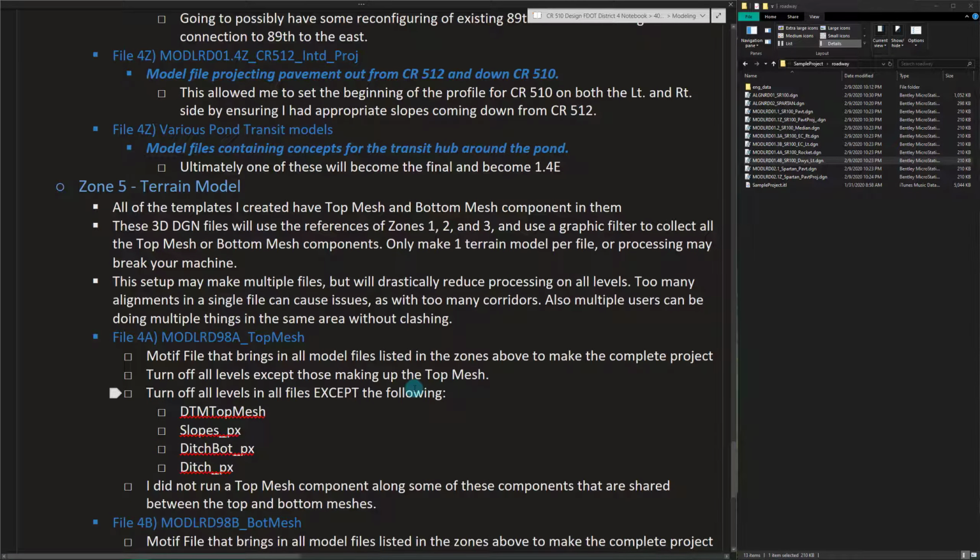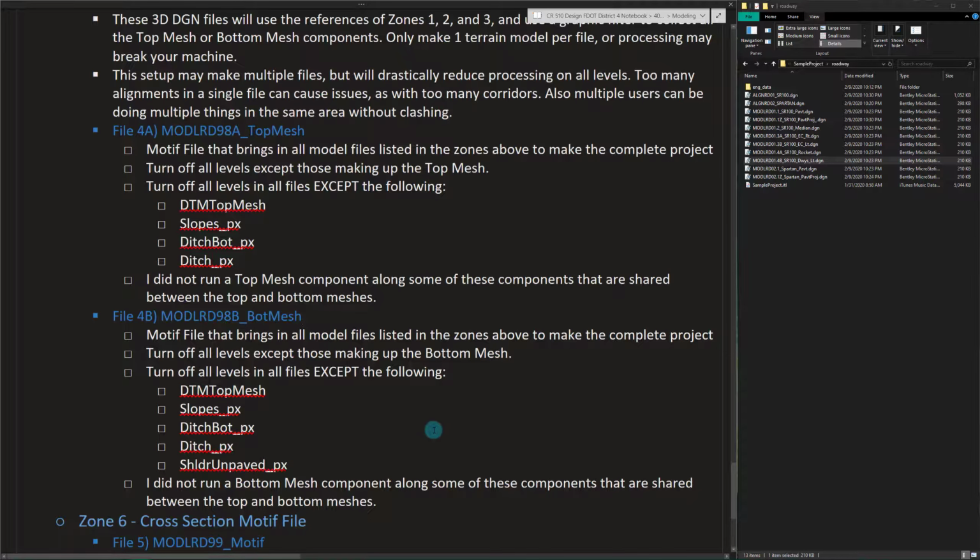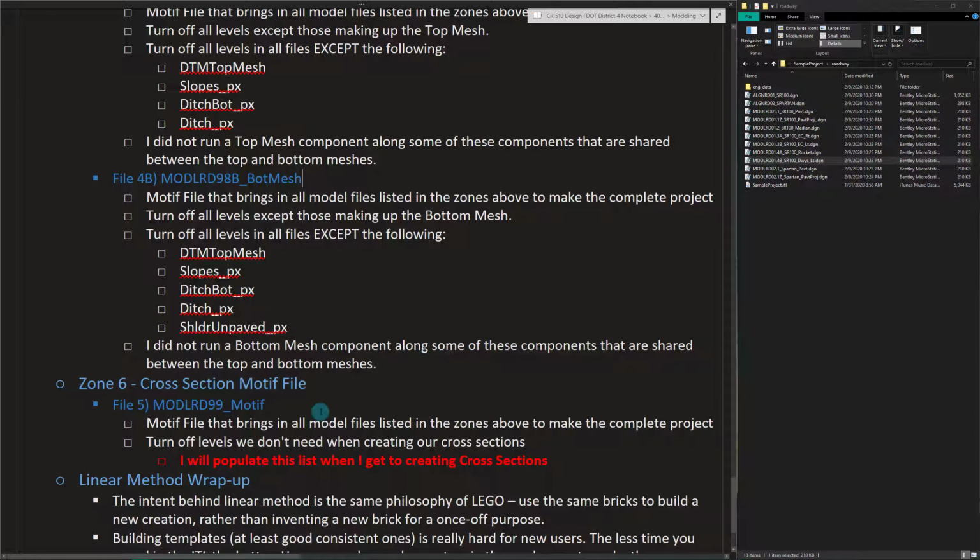Zone 5 is something we're not really going to cover here because this is something you do at the very end of the project. You might have a model file for the top mesh and a model file for the bottom mesh, and I actually created another zone 6 here, which is my motif file, where I bring all the model files I've created together so that when I cut my cross sections, that's the only file I'm referencing. So I can set up that file with all the appropriate levels turned on, all the appropriate models attached, so that I get a nice clean section cut through all of those.